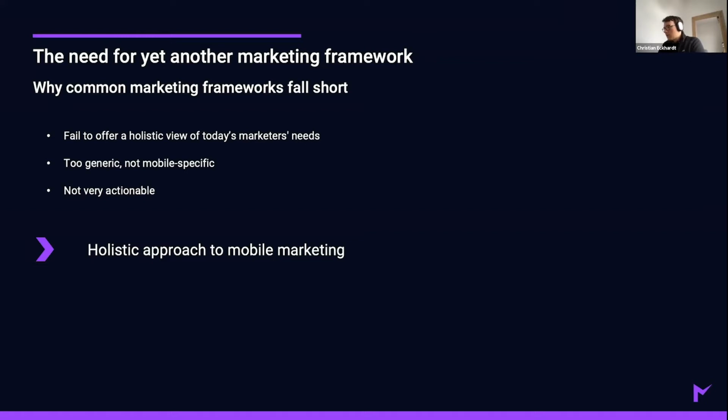The other obvious problem is that not all of them... I mean, some of them are very old, actually. Indeed, some of them are 100 years old, and some of the philosophers are even older. So not all of them are, let's say, still a good fit for modern digital or even mobile marketing.